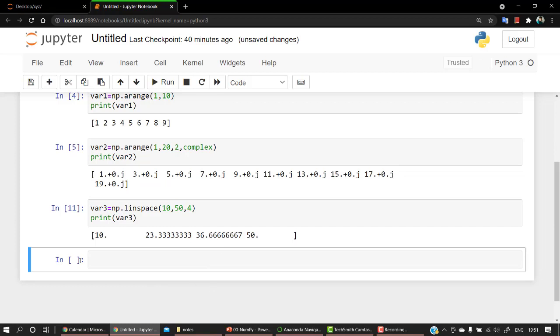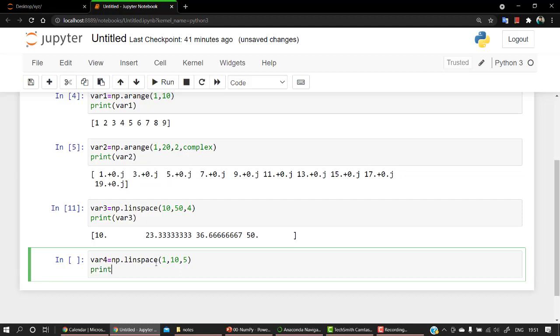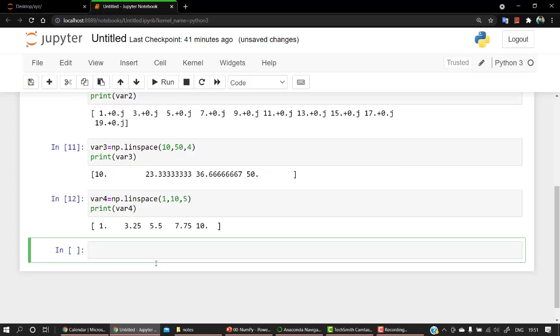You can observe that it gives 4 values because we used 4. So 10, then 23, and so on, it gives the 4 evenly spaced values between 10 and 50. We'll see one more example like this. var4 equals np.linspace. Inside that we are giving the values. Suppose start from 1, end with 10, and num value 5, and print var4. Yeah, so you can observe how it gives 5 values.